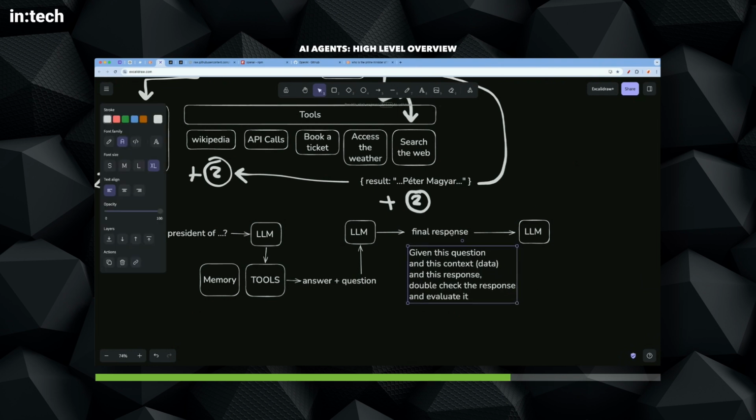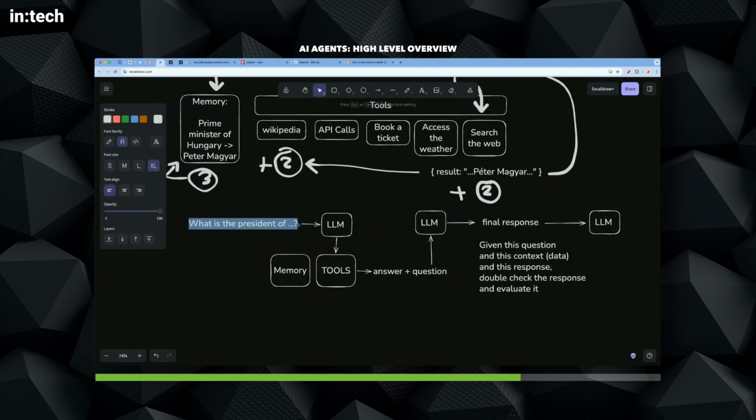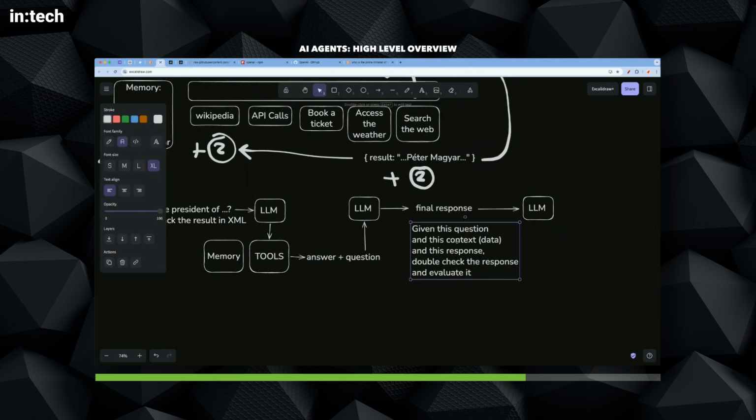So even before giving the final response to the user, you give all this information to another LLM call, which is going to evaluate the response and see whether it looks correct, or whether it's in a form or format that is appropriate. For example, let's say you asked, who is the president of Hungary? Give me back the result in XML. And here the final response looks like this, not like an XML, but as a JSON.